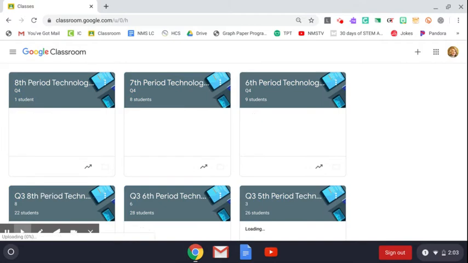Now, if you're on something else besides Google Chrome, your student will have to log in with their student email credentials. So their first name dot last name at stu.hardin.kyschools.us, and then it'll prompt them to put in their password. So that is one way that you can get to Google Classroom.